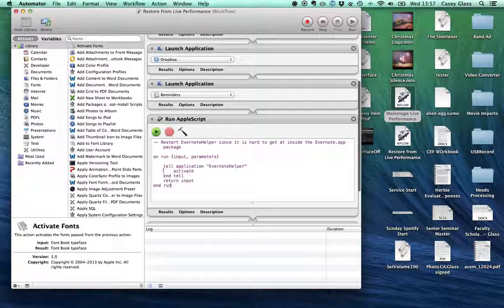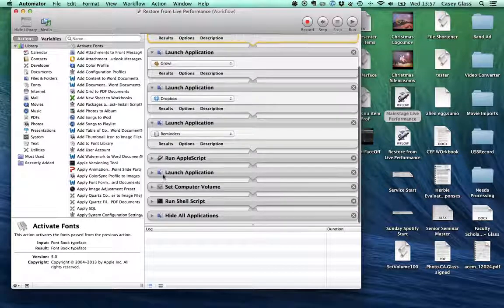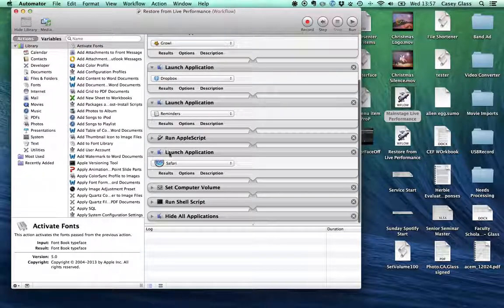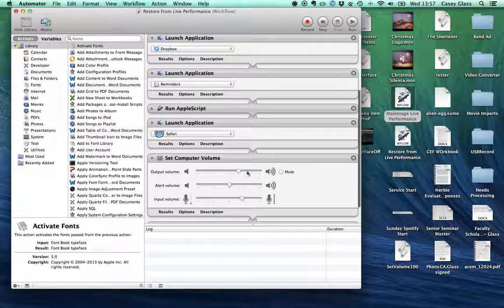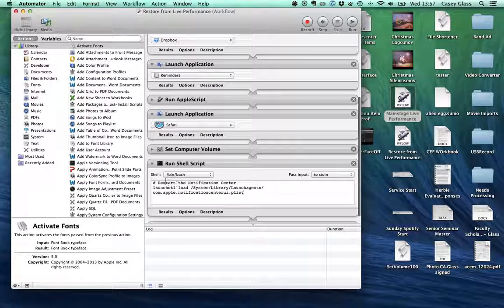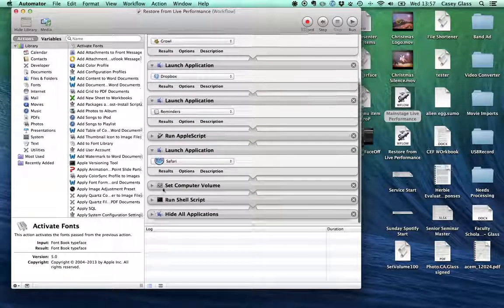Again, to get Evernote back up there, we need to run a script that gets at the Evernote helper application, which is otherwise hard to get at. We're going to go ahead and launch Safari. Because we killed Safari before, Safari will launch with all the tabs open again. We're going to get our volumes back to where they were before. We're going to go ahead and reload the notification center up over here. You saw that post from the Hillsong Youth group come up there while we were working. So that would be back up.